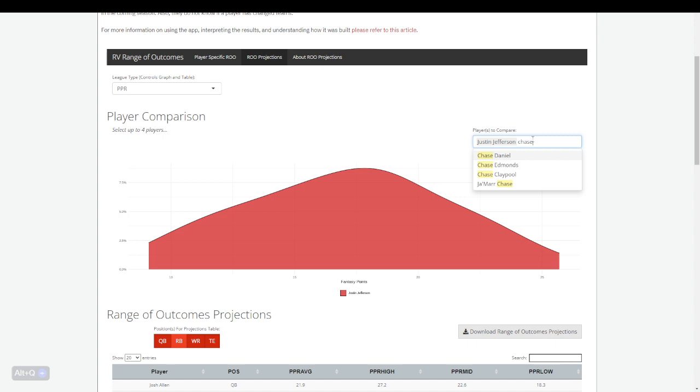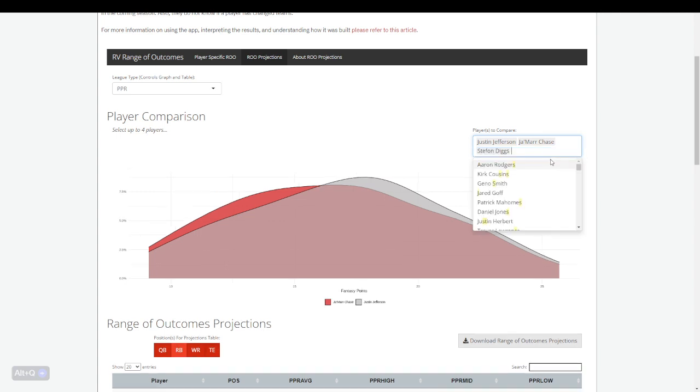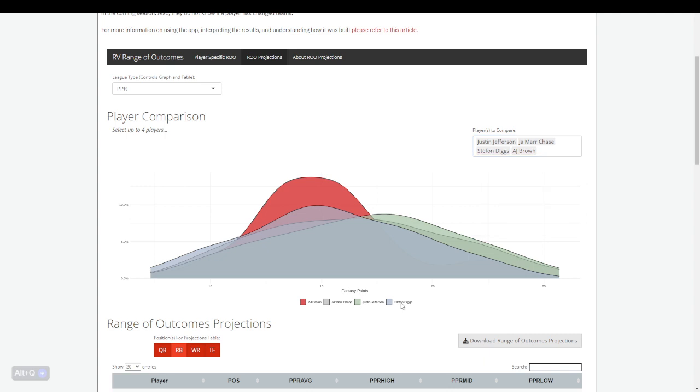So maybe we want to compare Justin Jefferson and Ja'Marr Chase. You can see now Justin Jefferson's in the gray. A little bit more favorable, with a larger portion of his graph coming to the right than Chase. If you wanted, you can compare up to 4 players. And what you'll see is if you add A.J. Brown in there, clearly there's a different type of range of outcome for him in comparison to those other 3 guys. Whereas with the other 3, it's kind of a longer distribution, allowing them to have higher percentages of matches going, especially at that 15 and beyond range.